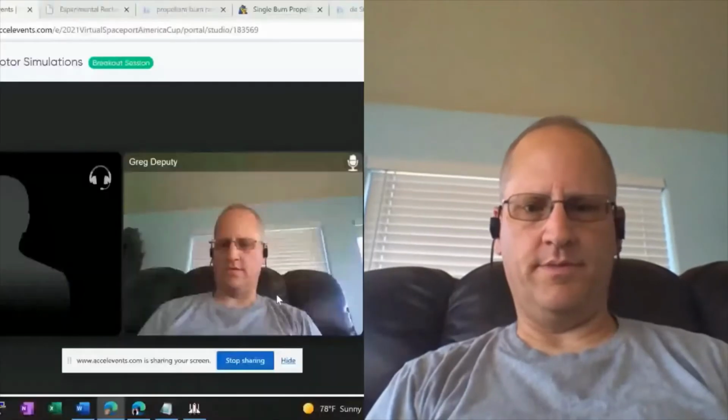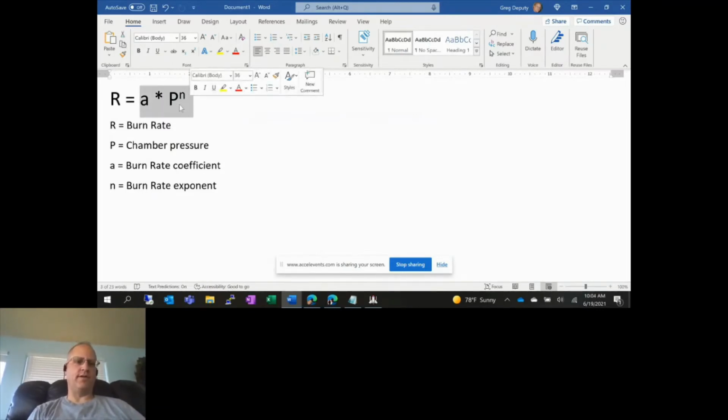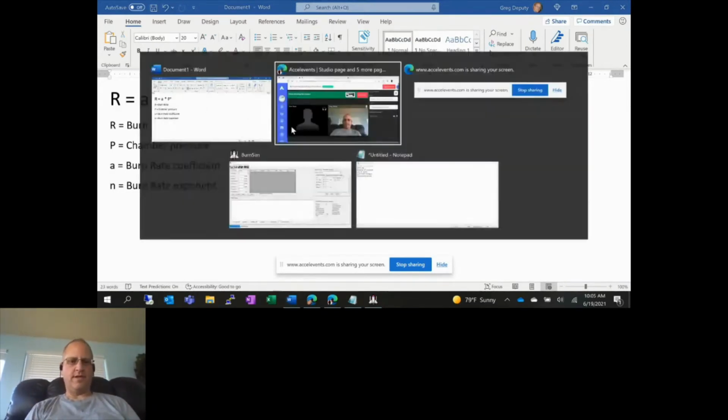I'm just going to switch to sharing my whole screen so you can see everything I'm doing. Okay, so jumping over here. This is the core of what BurnSim does: using the burn rate formula to calculate how fast the propellant is burning. This is a simplified formula, but all it is is the burn rate coefficient times the chamber pressure to the burn rate exponent. Let's go back here real quick so we can see.